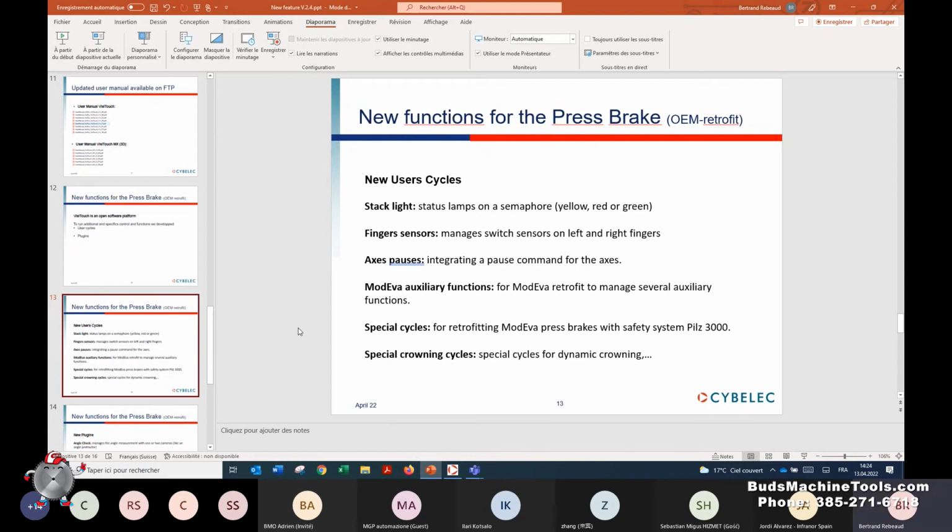A second user cycle is the finger sensors. This finger sensor manages switch sensors on the left and the right finger on your back gauge. And when the part is correctly positioned on the gauge, the switch will be activated. So with this plugin, it's possible to check if your product is correctly positioned on the machine. It's possible to check only one finger or both fingers.